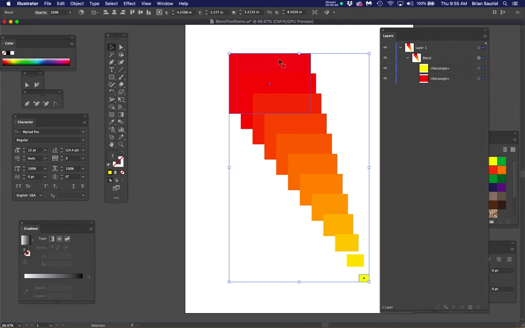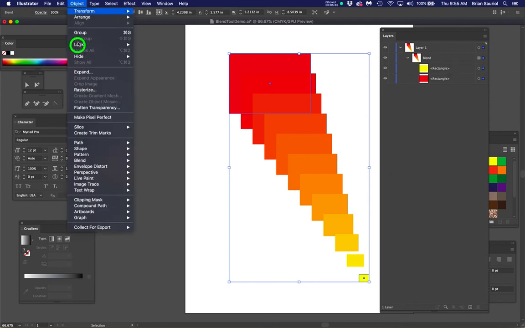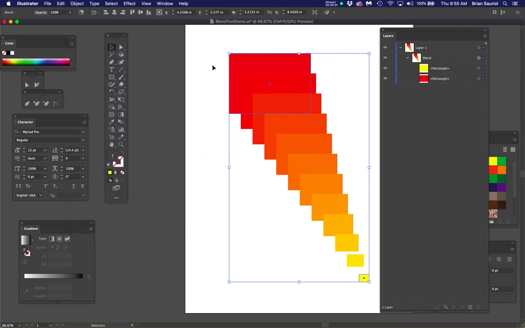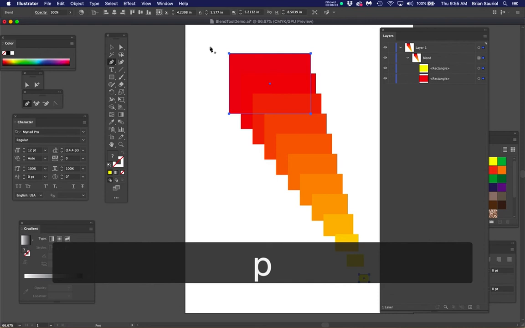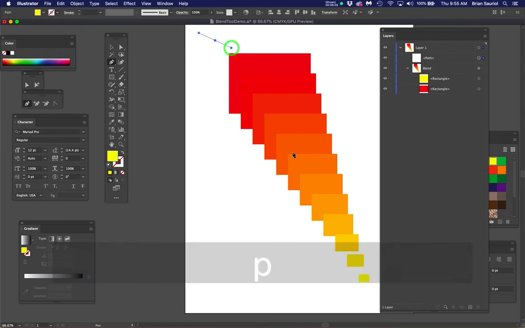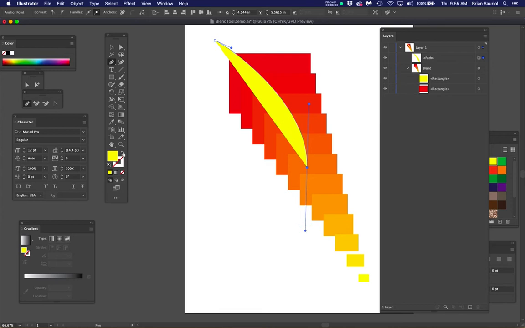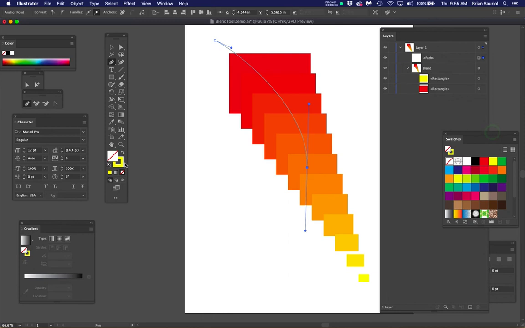But let's get to where I want. Look at how I can go to Object, Blend, and Replace Spine. Well, what do I replace it with? There is no spine here. So what I'm going to do is take the P key, and I am going to draw a curve like an S-curve. For now, so you can see it, I'll click the stroke and make it not yellow. I'll just make it black.